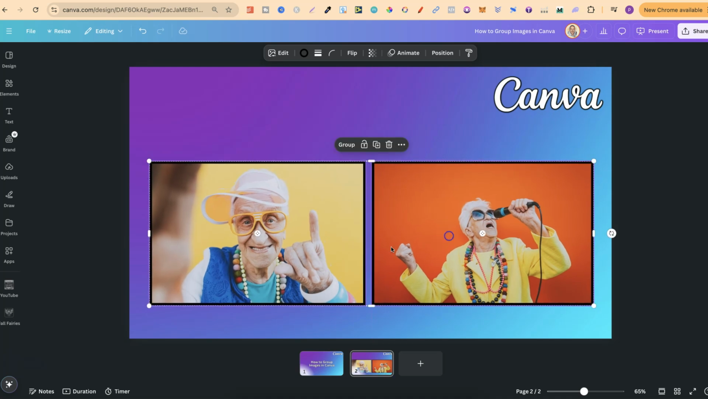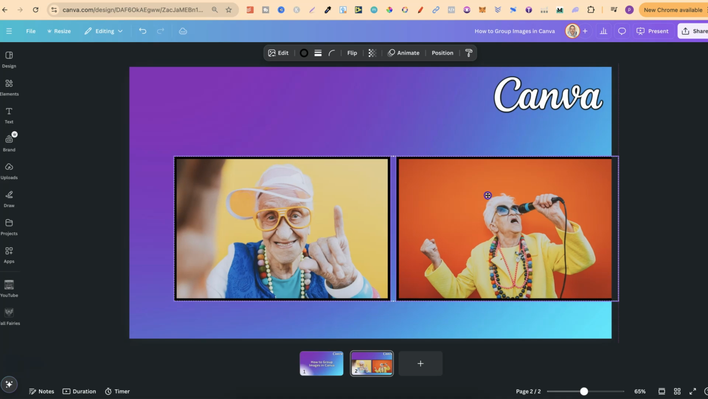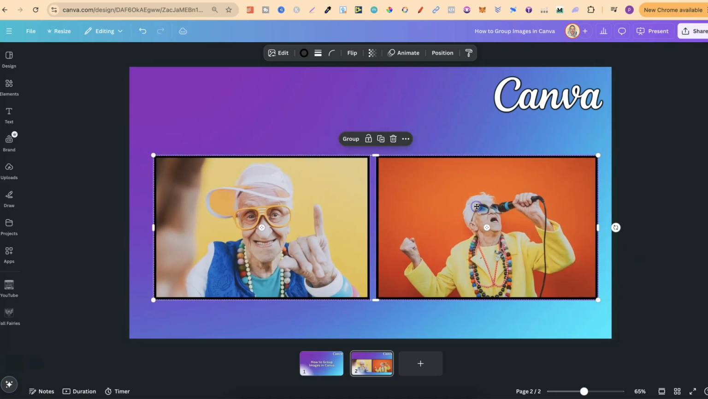But from here, once we've selected both of the images, just like this, we want to click onto this little group section. Now, if we click on there, these two images have now been grouped together and it's practically one image.